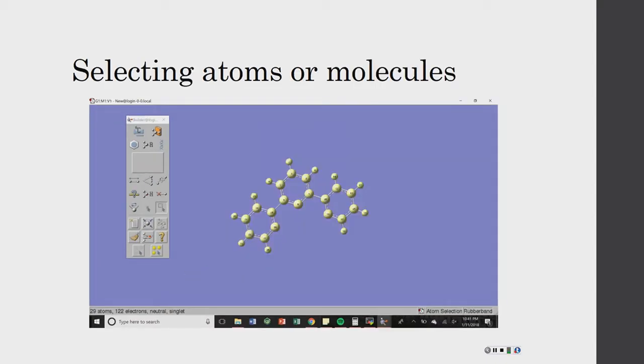So as I said, you can select the whole molecule. Here's a terpyridine, and I decided to select all of it. If you want to select atoms individually, you just put your mouse cursor over the atom and click on it, and it will highlight it as is.